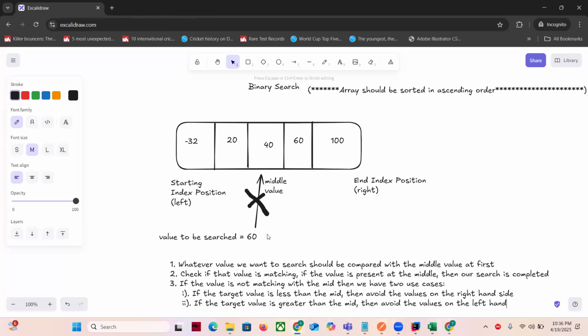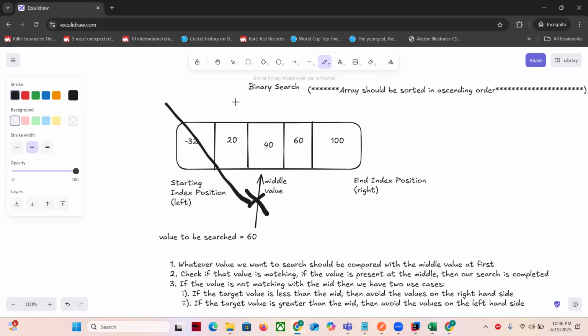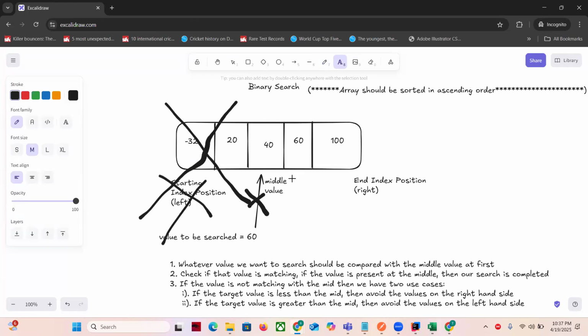You got the point? In the first comparison, I'm checking if the value is found; if so, great. If it is not found, now 60 is greater than 40, right? If 60 is greater than 40, I need not search the data on the left-hand side, the data that is present before the middle. Automatically, the starting index position will not be this; the starting index position will be here. Clear?